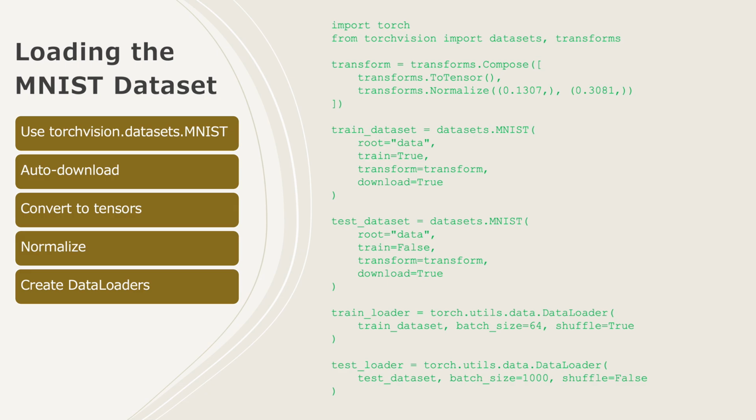For the training loader, we use a batch size of 64 and enable shuffling. For the test loader, we use a larger batch size and keep shuffling disabled so results are consistent. At this point, our data is fully prepared for training: normalized, batched, and ready to feed into our neural network.